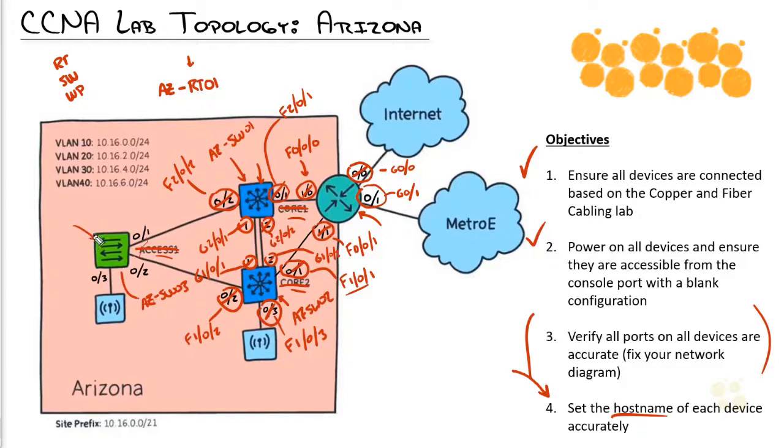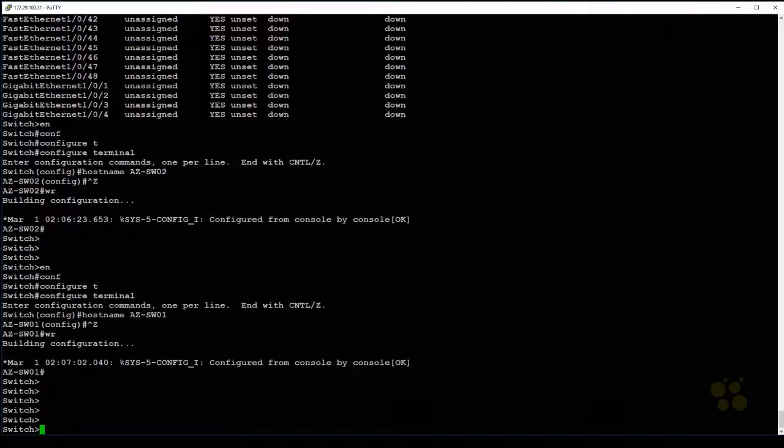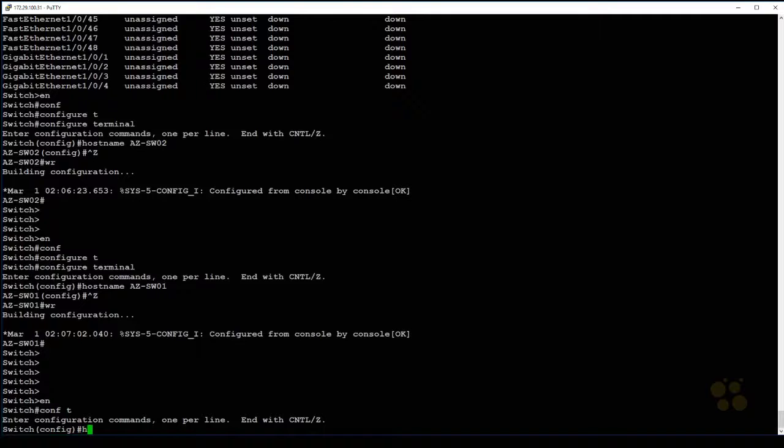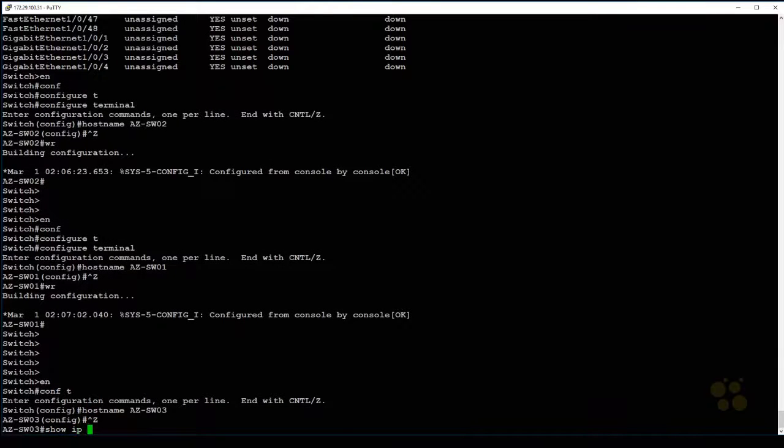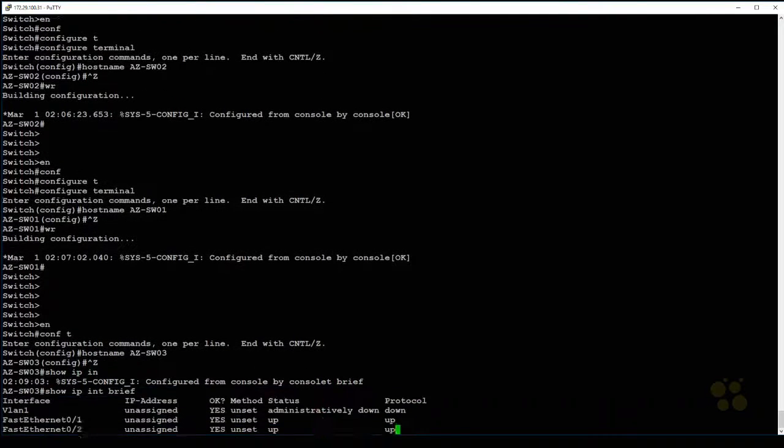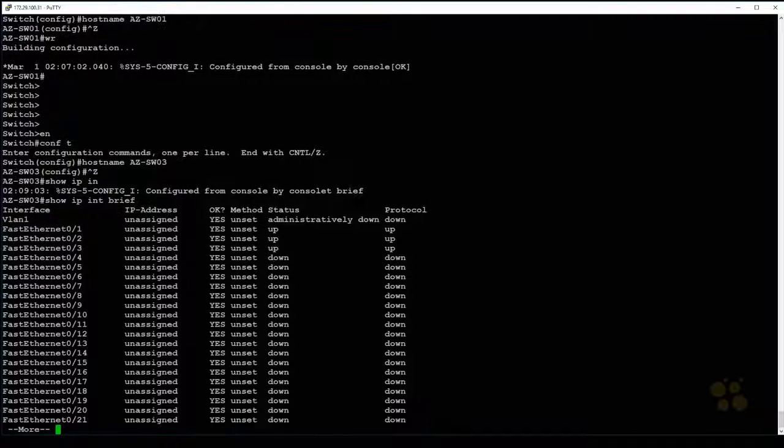Good. Now we're plugged into the console port of this access switch. Hit the enter key a few times. I'm on the switch. Get into global config mode and type in hostname AZ-SW03, that is going to be its name. And let's do a show IP interface brief. There we go. This one is true to form.